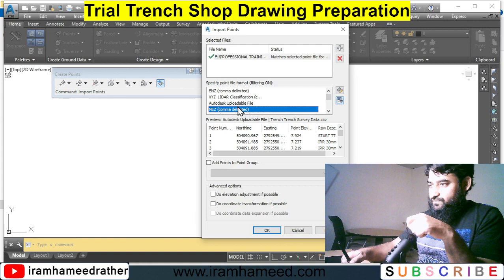Okay, so this is wrong. See, easting one, no, this has to be serial number. So I will go down, point number. See here, right now I'm standing here: point number, easting, northing, elevation, and D for description. So here you can see this is a perfect match. This is your perfect match.